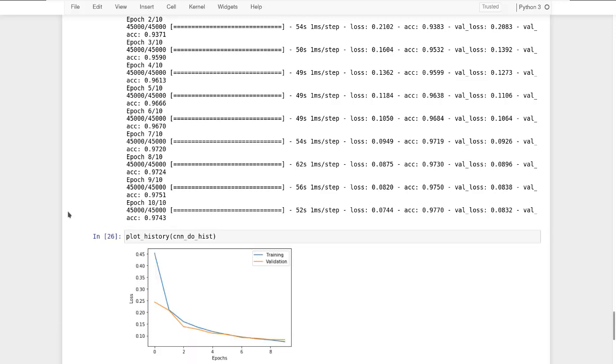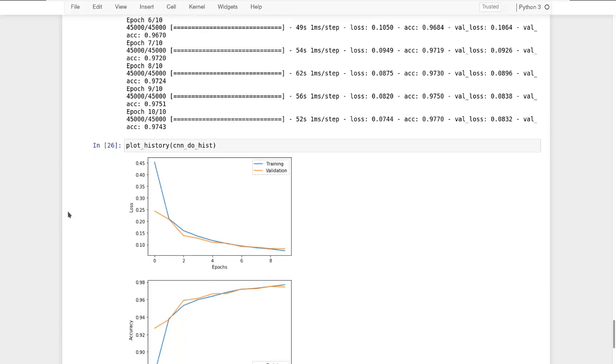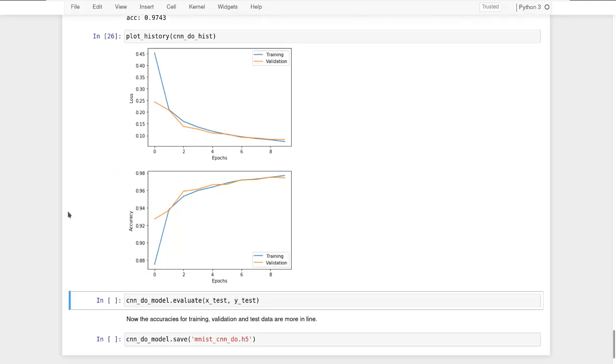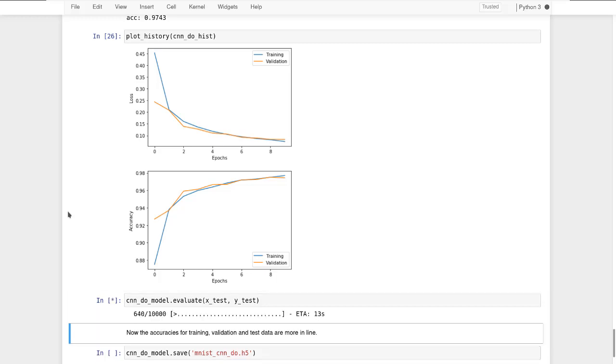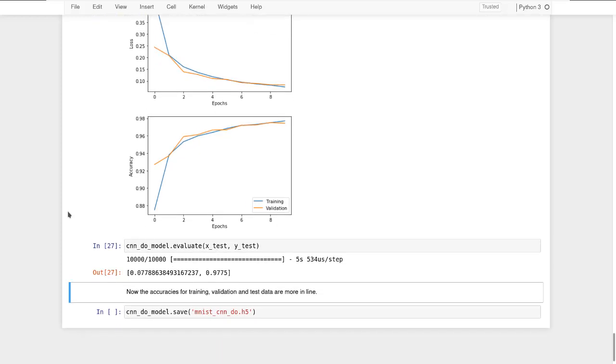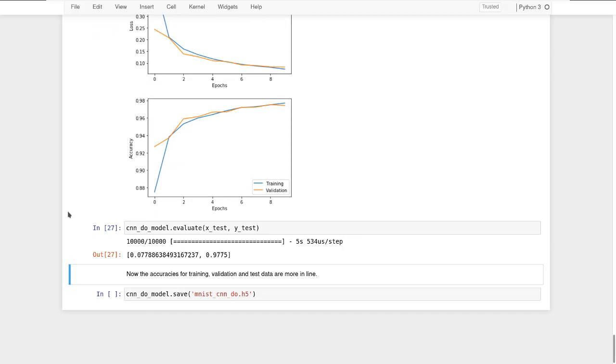So let's plot, and now we see a much more expected behavior of the training and validation error, and basically they follow the same pattern during the training epochs. So let's evaluate the model on the test set. And as you can see, we get a very good test score of 97.75%, which is quite good.